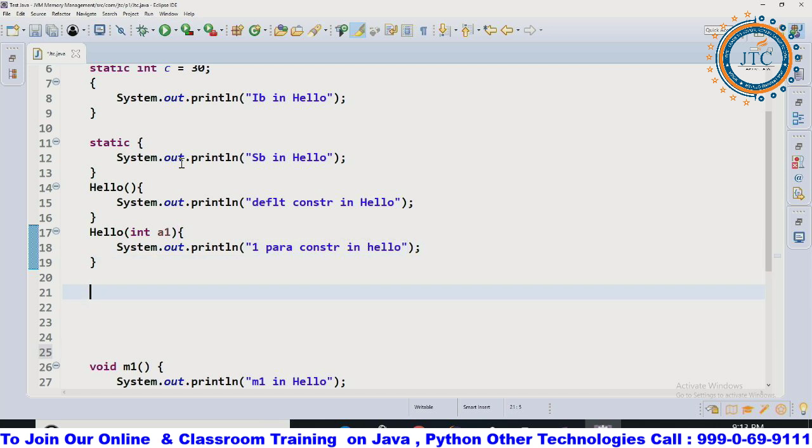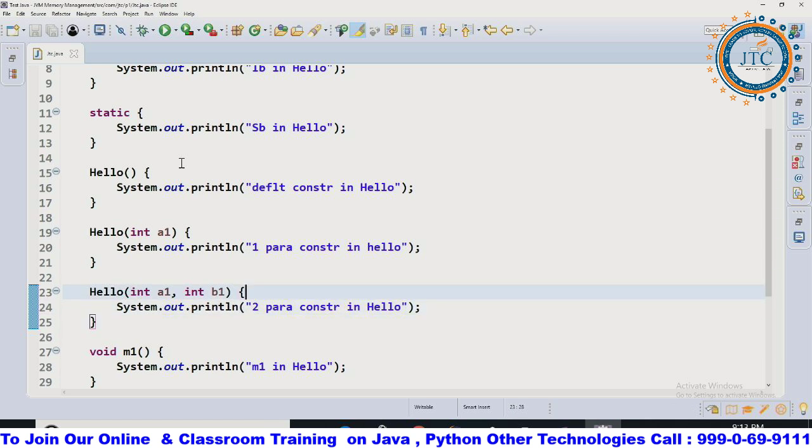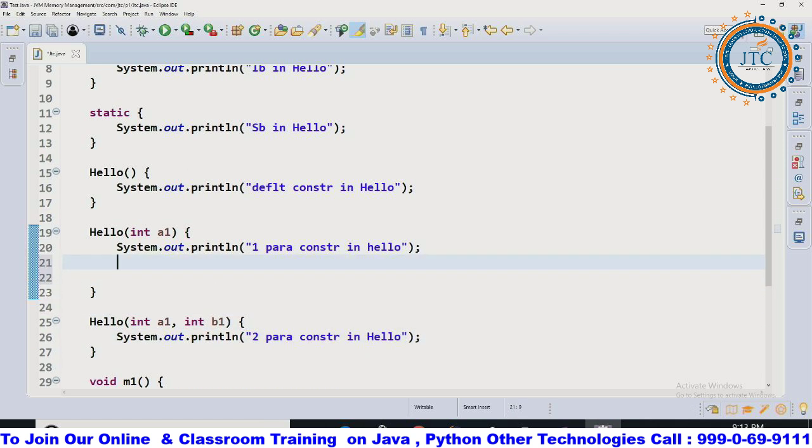Okay, and next associated with this, I am writing one more int a1 and int b1 here. This is also one more thing I have written, and here you are writing a two-parameterized constructor in class Hello. Okay, this is one more thing which you are writing here. What next am I doing here?